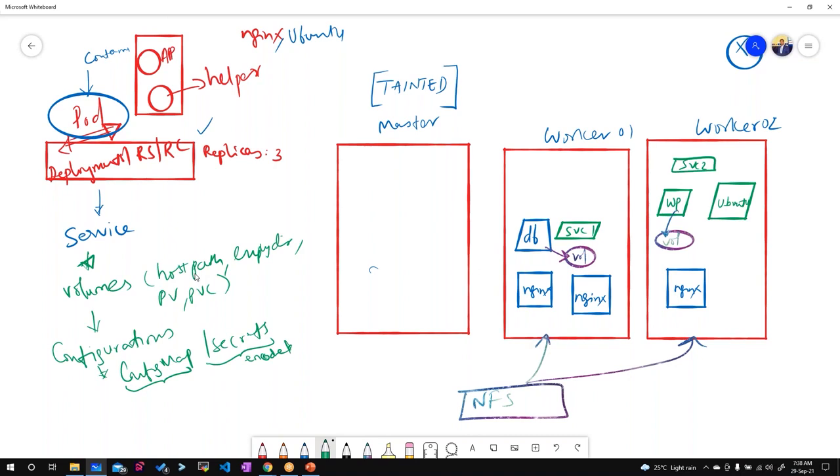Understood, guys? So now this DB has configurations using config maps or secrets, anything. Even this Ubuntu needs these config maps and secrets, I can use it, I can give it to that Ubuntu. So now my configuration issue also is resolved.